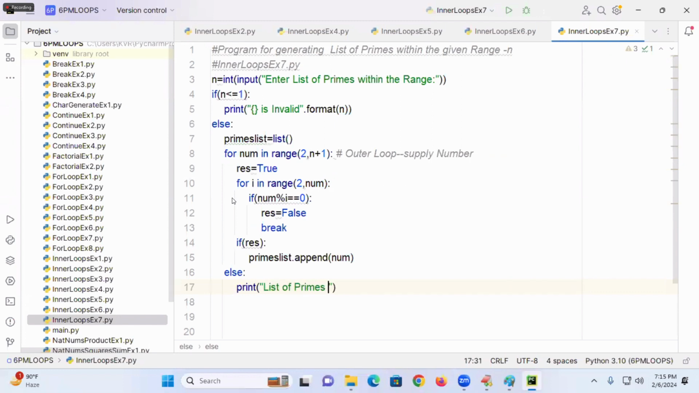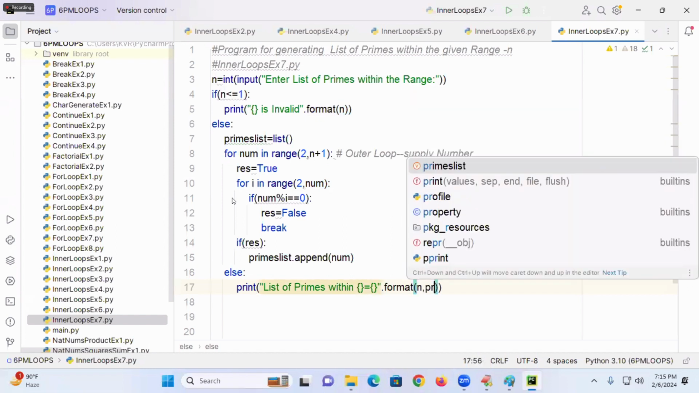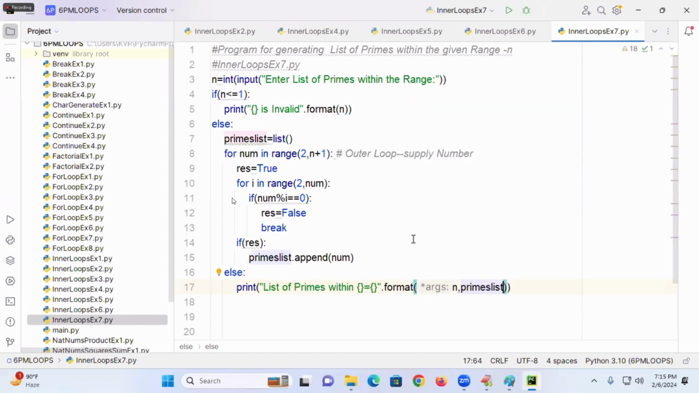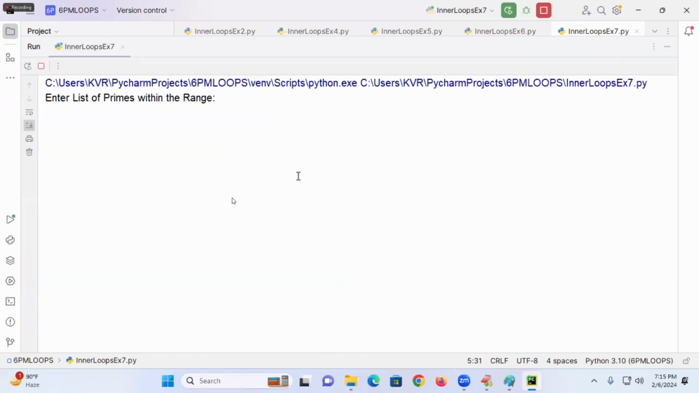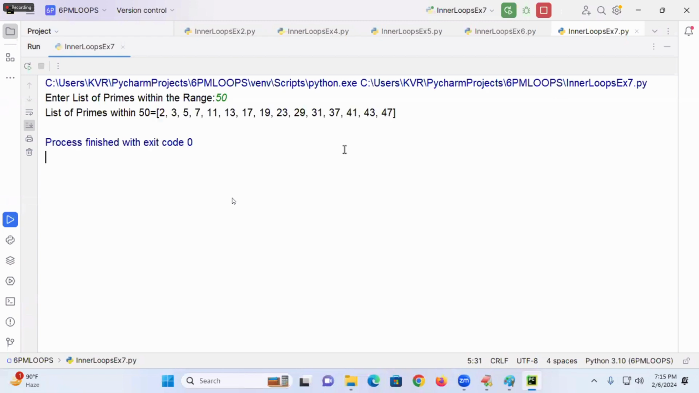List of primes within is equal to like this, dot format of what? N comma primes list. That's all. Run. Say the number 10. What are the numbers? 2, 3, 5, 7. You say some 50. See the list of primes.